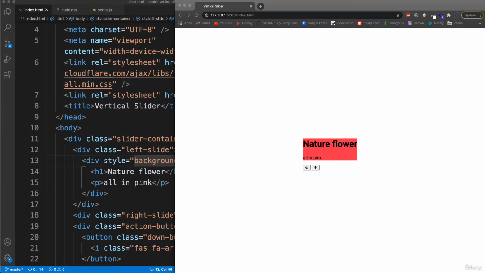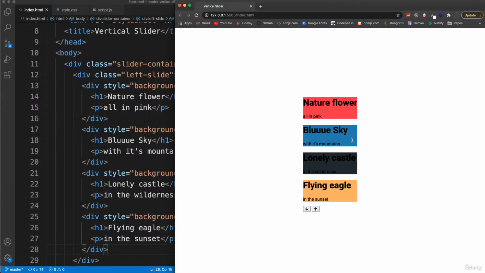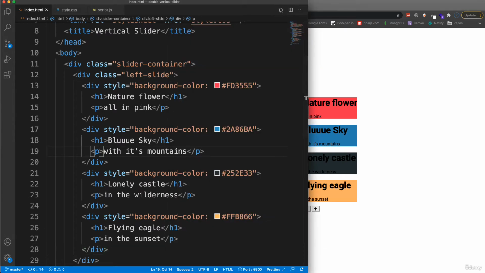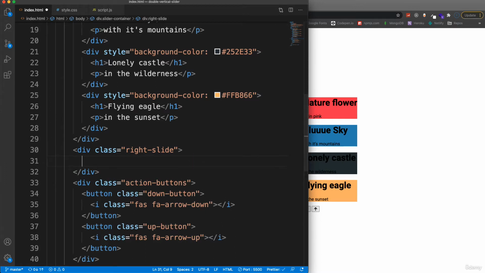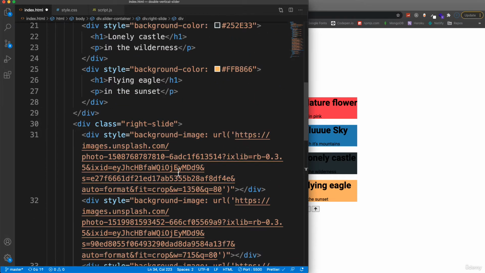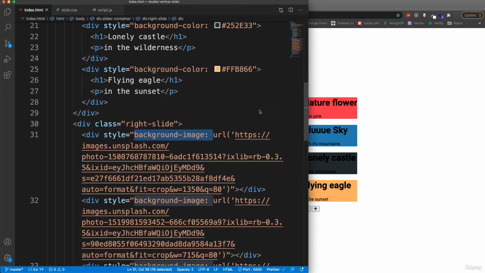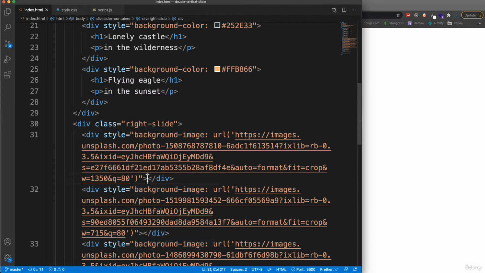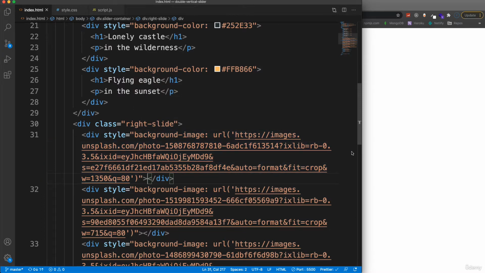Now we're going to have three more of these, which I'm just going to paste in because it's the same thing, it's just different colors and content. So if I save that, you can see what we have here. Now the right slide is going to be just a bunch of background images. So I'm going to grab that, and I'm just using links to Unsplash images, just stock images. So you can see we have a div with a background image URL, and we have 4 of these. Now if I save, we're not going to see these right now because we don't have any content within the div, and there's no height or width applied to the element. So we're not going to see the images just yet.